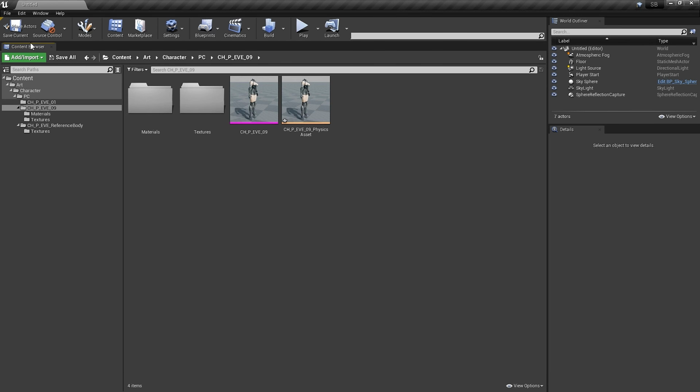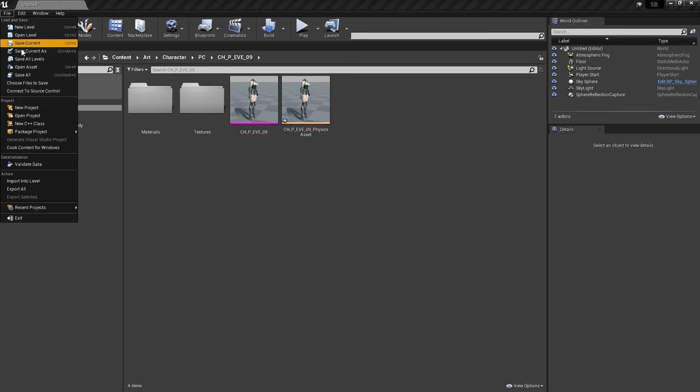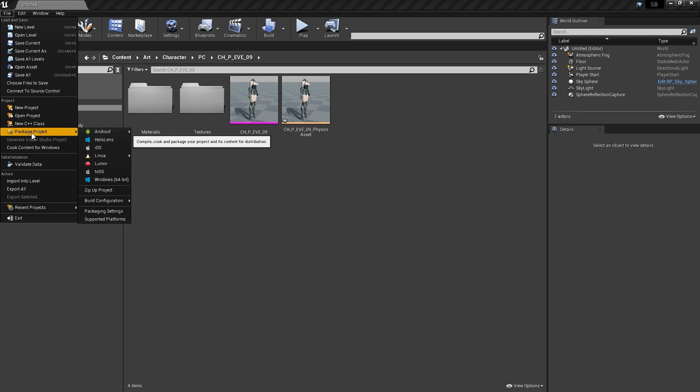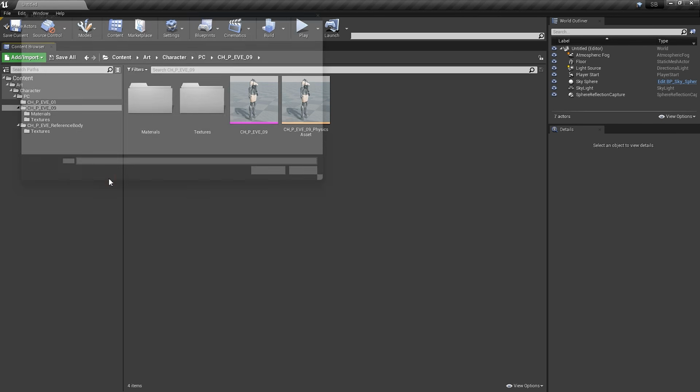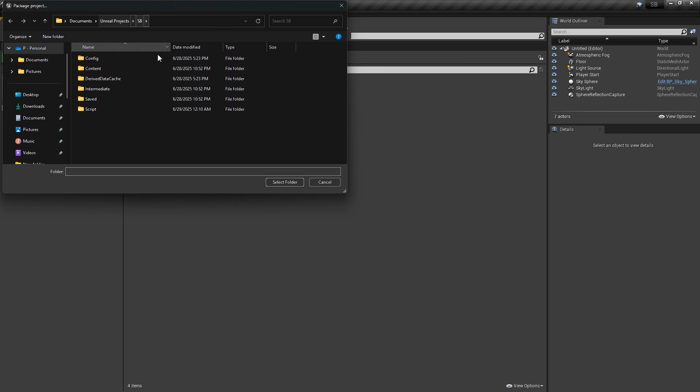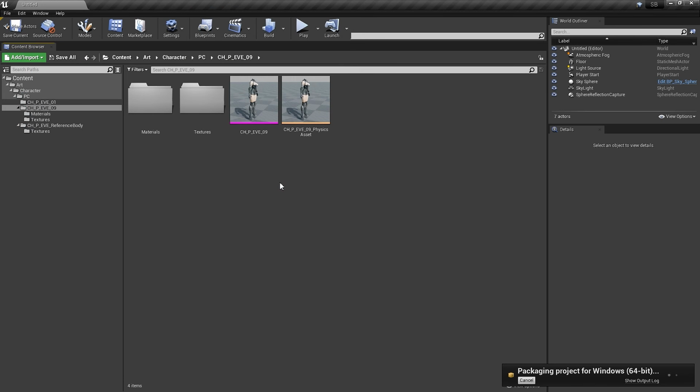Finally, let's package. Come to File from top here. Then come to Package Project and choose Windows. Then you will see this menu. Don't change the directory, just click Select Folder. Then Unreal will start packaging the files. Give it a few minutes, 2 or 3, and after it's done, it will notify you that packaging is complete.